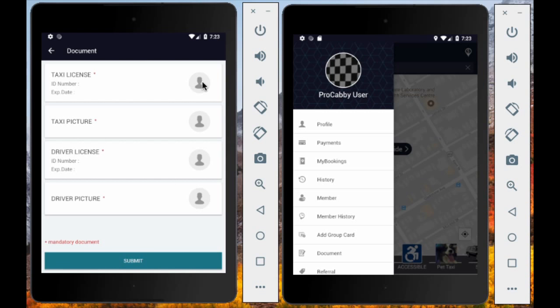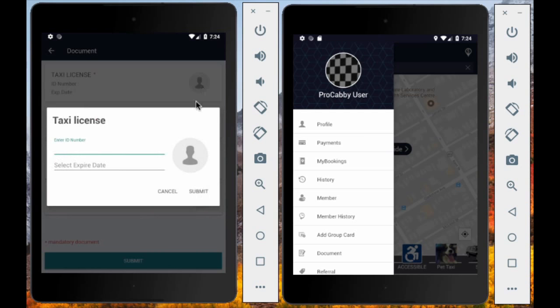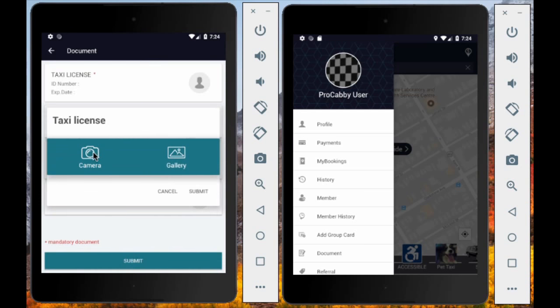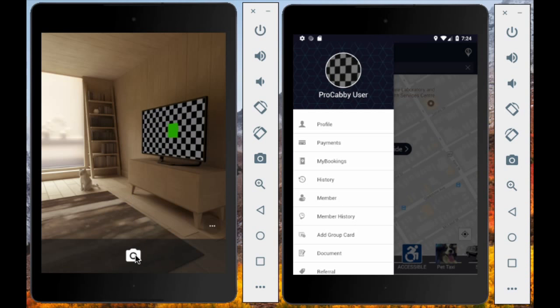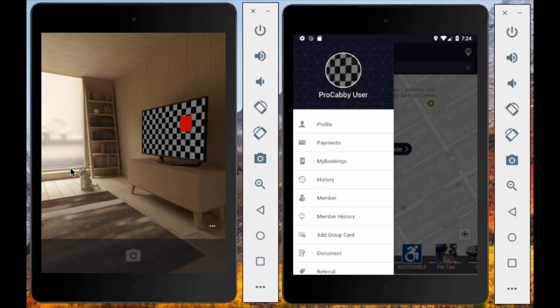Great, so now you will need to submit and upload your 4 required documents to be accepted and approved on the Pro-Cabby platform as a driver. You will need to upload a picture of your taxi car or limo car. And again, these are just mock pictures we'll be using for the purpose of the demonstration.